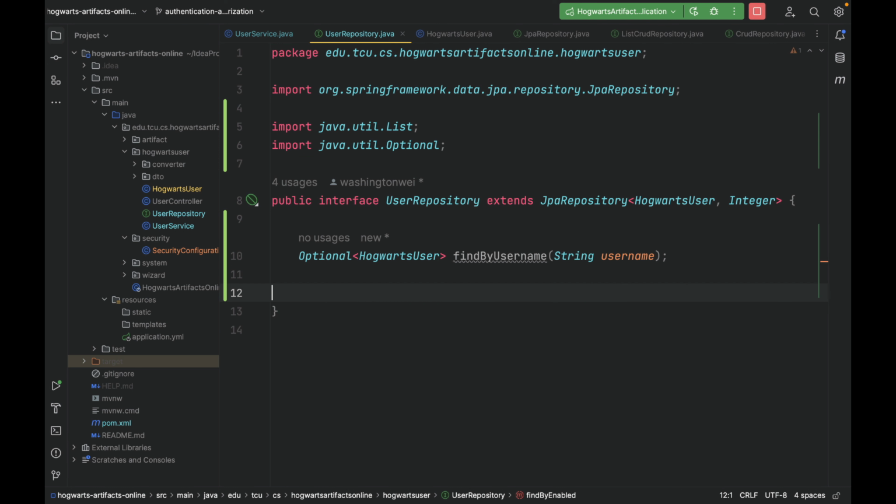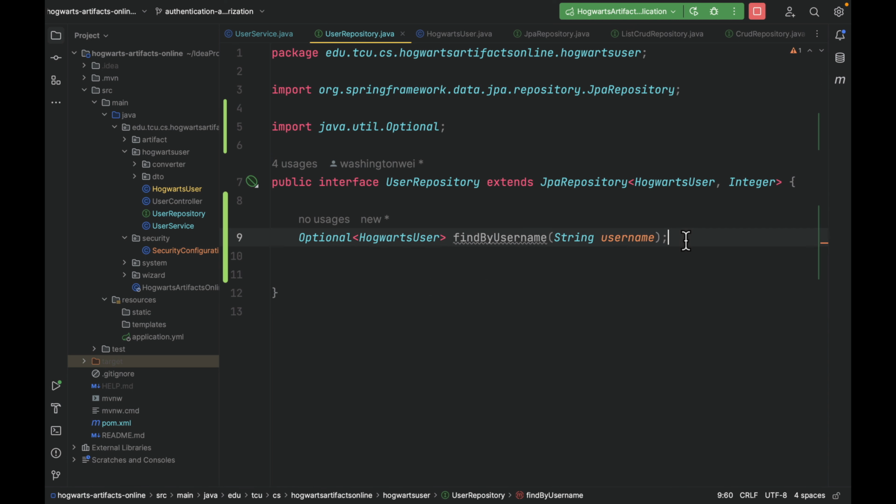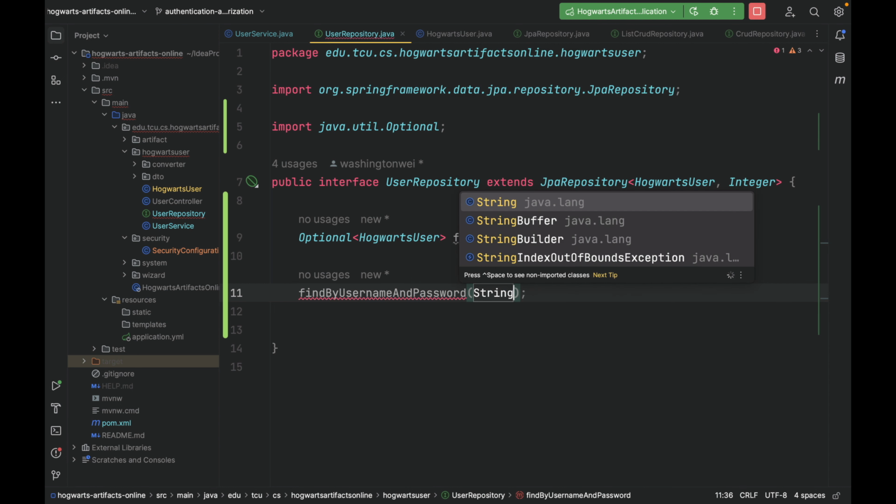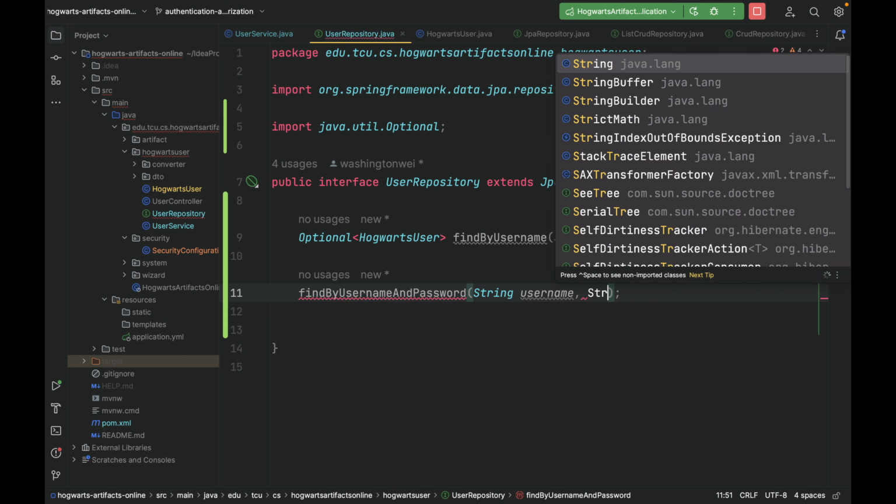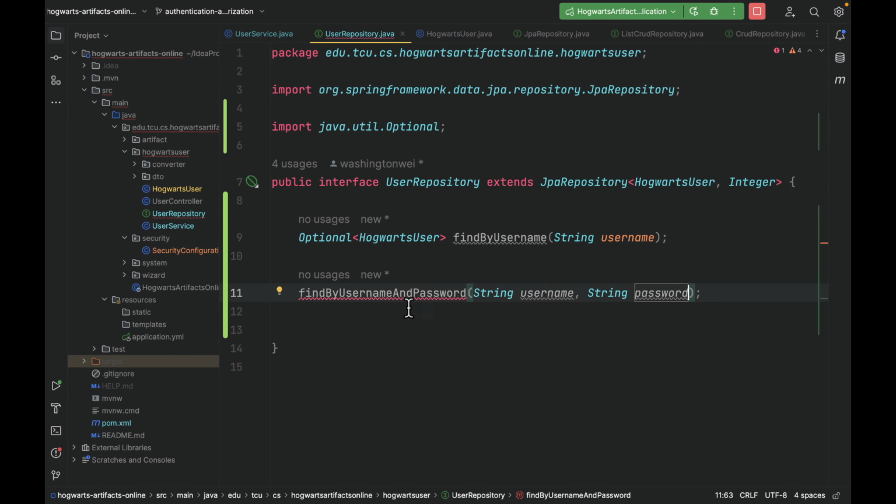Okay, so here we don't need it, so let me get rid of it. Now, what if I want to find by two fields? For example, I want to find by username and password. Okay, simple. Find by, then the first field name and the second field name. Now here, of course, you should pass username and password. And of course, we're going to copy this and paste it here.